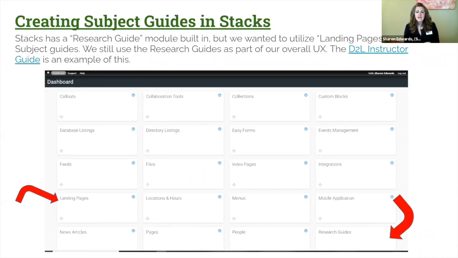Stacks does have these research guides. Down here in the bottom corner, I have a red arrow pointed to it. It's basically just a WYSIWYG editor that mimics that left side nav layout. And that's fine, and we do use it, but not for our subject guides. We link to it when we have other content. There's a D2L instructor guide that I can show you.